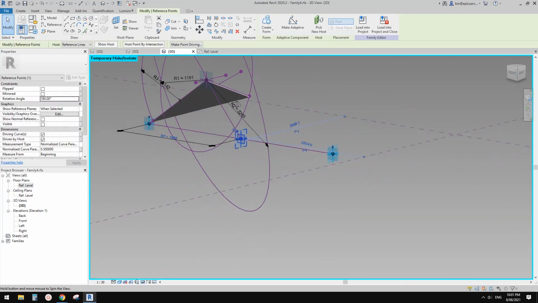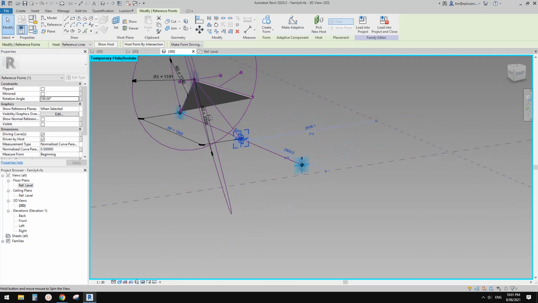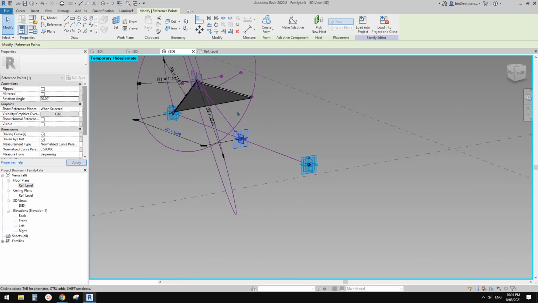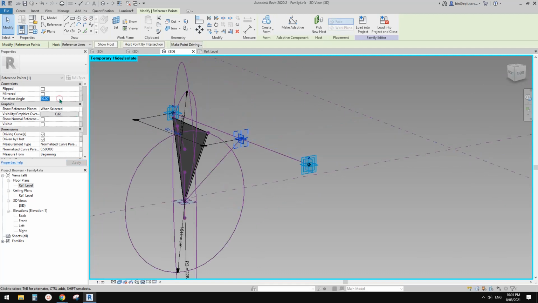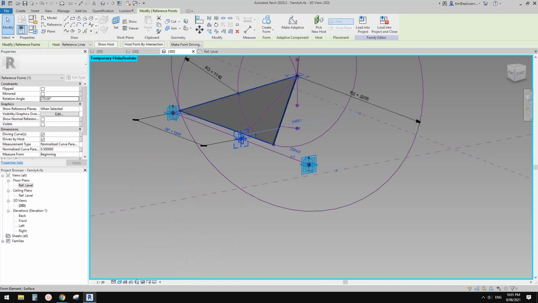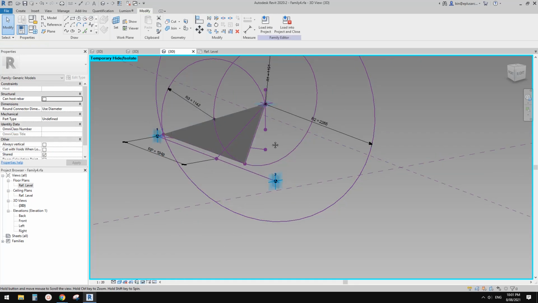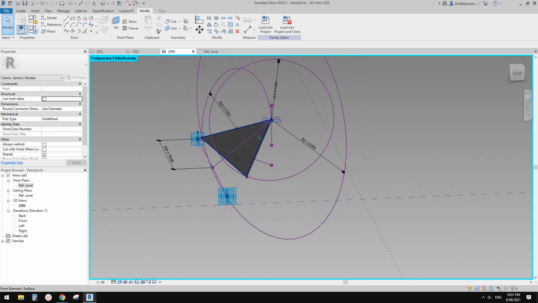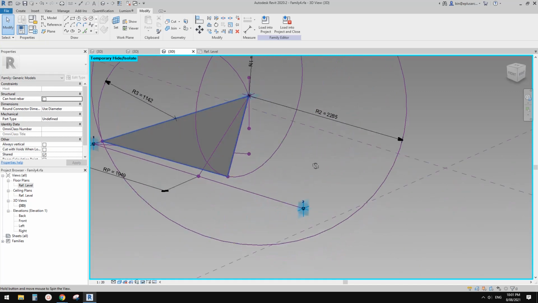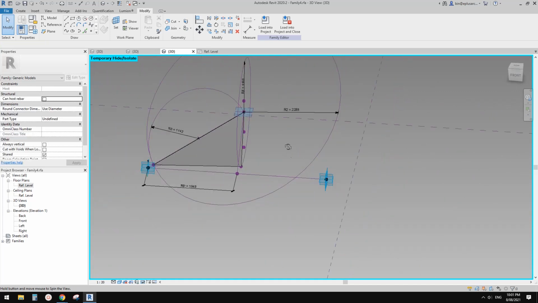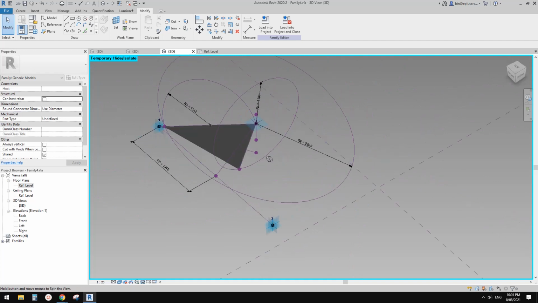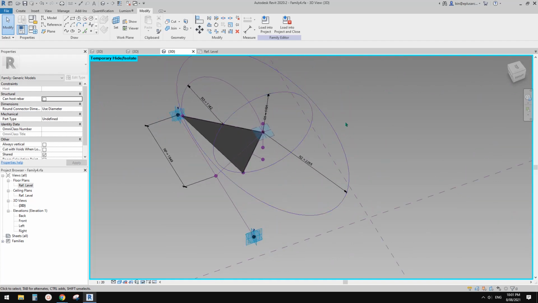Okay, so does it look right? Maybe not. Try 90. Not, maybe 270. Okay, yep, that's it. So now that's correct, I think. Okay, so the next step is we need another point here. So let's just copy this one. I'll just copy it and roughly place it here.